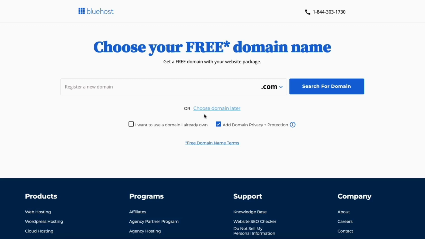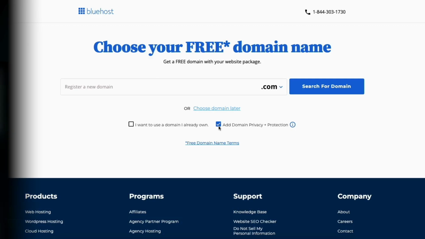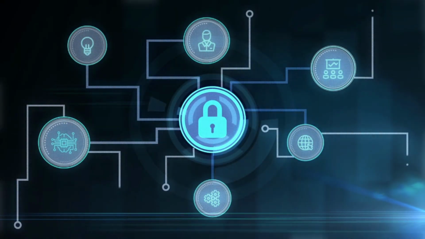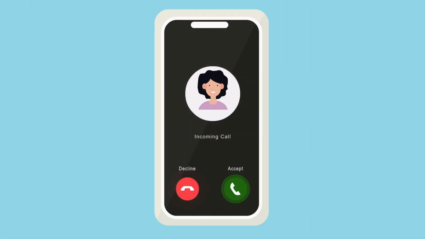You'll see Add Domain Privacy Plus Protection. I highly recommend keeping this selected, as it'll keep your personal information private so that spammers and telemarketers won't have access to your personal information and contact you by phone and email with offers of their services.